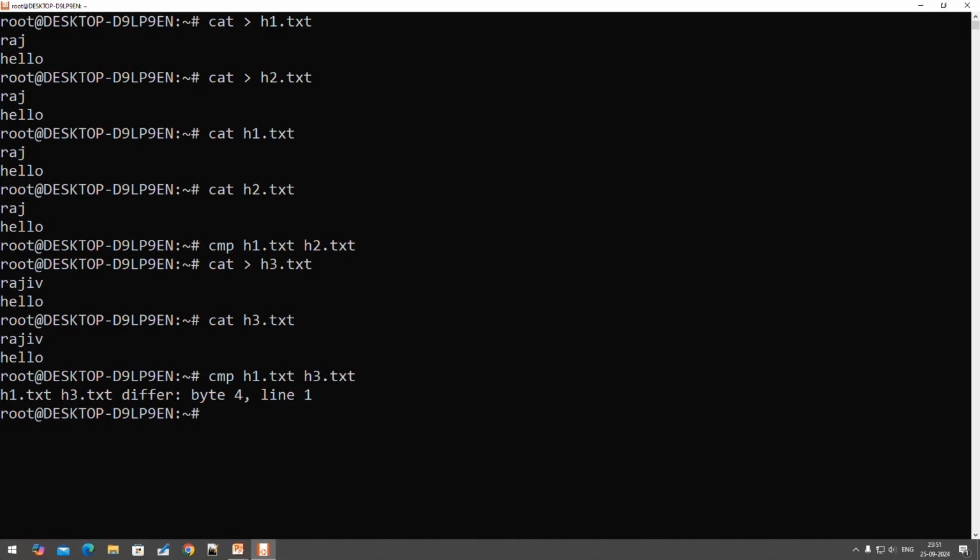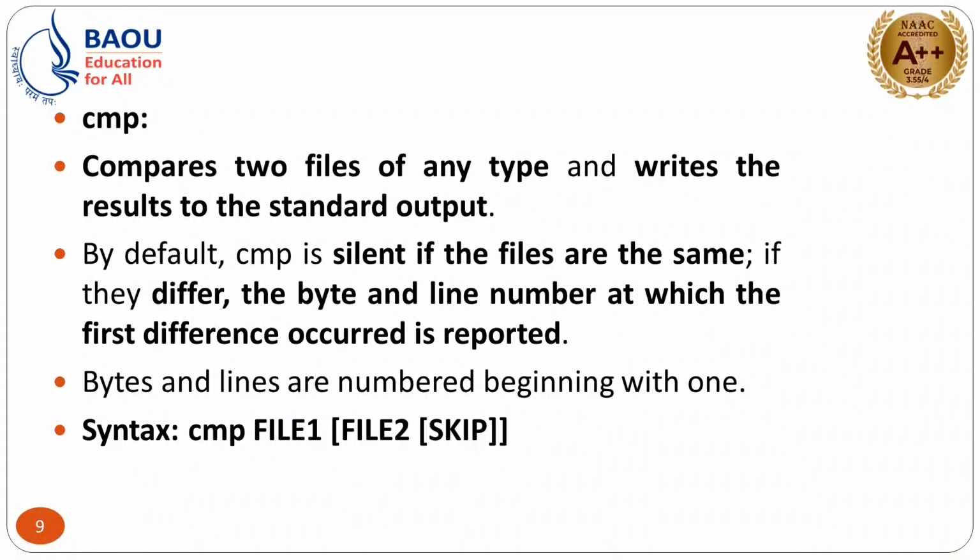The very first byte position, here the fourth byte, varies in the content available in the two files, right? If the contents are the same, no output will be there, only the prompt that you can see. And if the contents differ, the very first position at which the content differs, that byte position will be displayed as output, right?